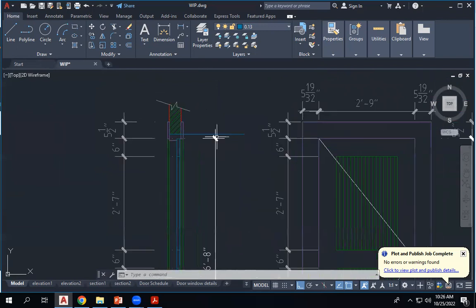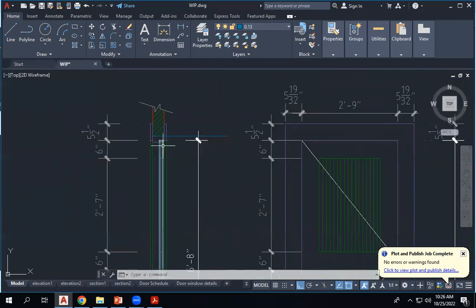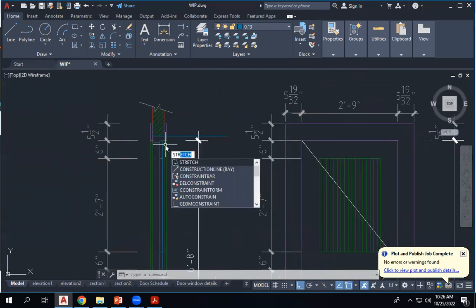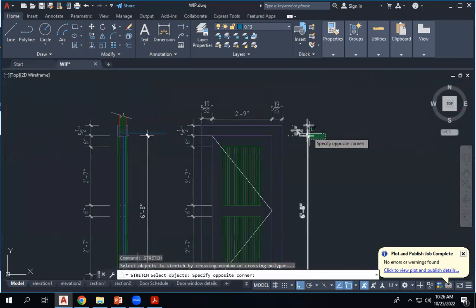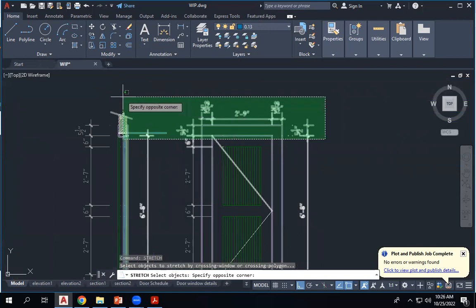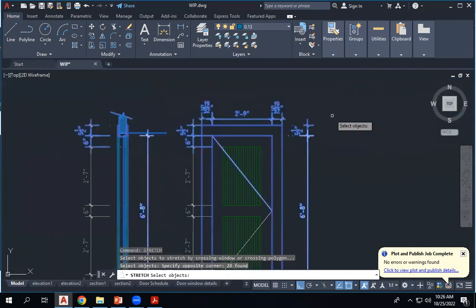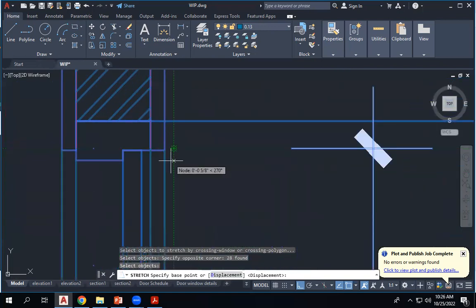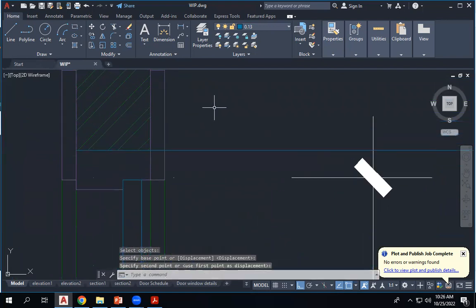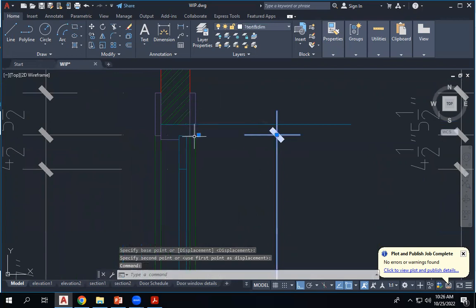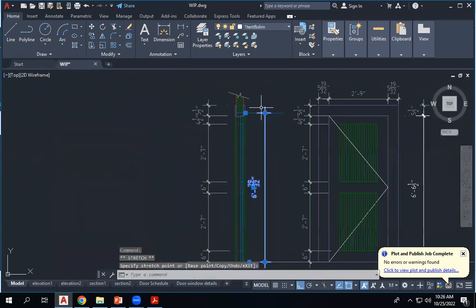So what I will do now, the easy way to do is I'll just stretch the whole thing from this point. Take this one. Yes. This should be 6 8.